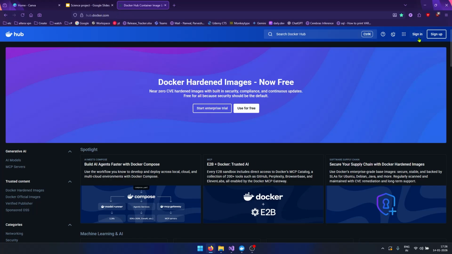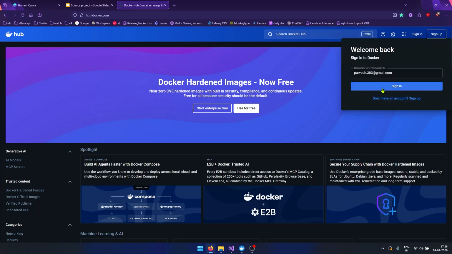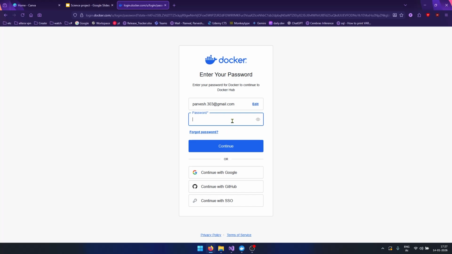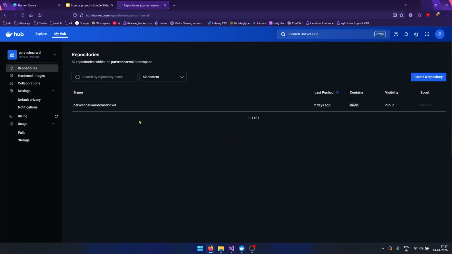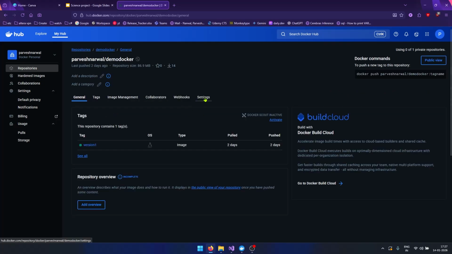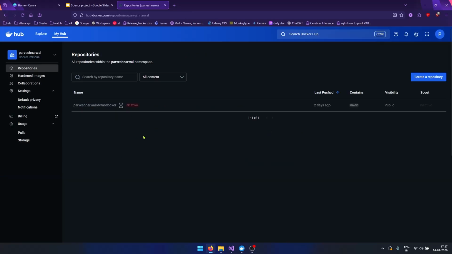And here you can click on sign in if you already have an account, or you can click on sign up and create an account that is totally free. I will be clicking on the sign in button here, and I will provide my email address and click on sign in. Here it is asking me for the password. Let me enter my password here and click on continue. And I'm able to successfully log into my Docker Hub. Currently, I have this one image in my repositories. So let me delete this one and we'll start from a clean state. So currently I don't have any repository in my Docker Hub.